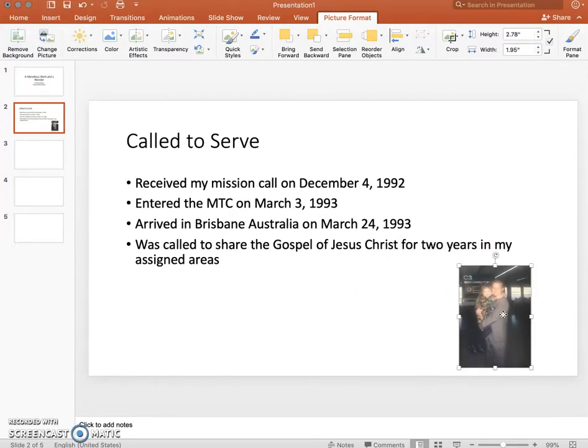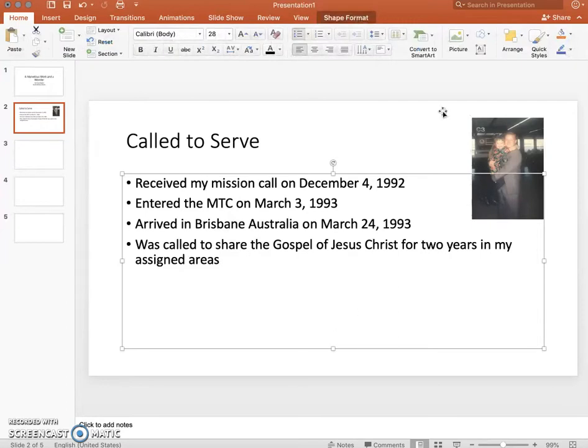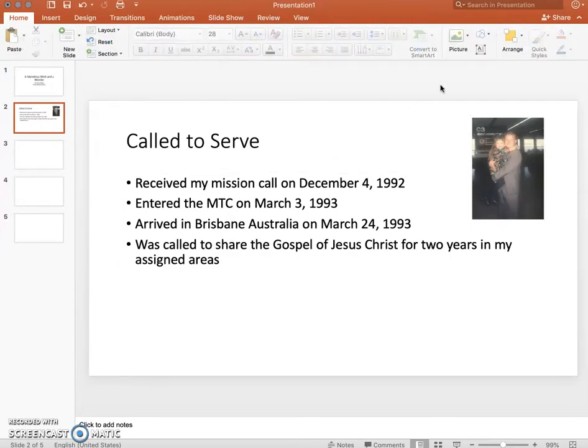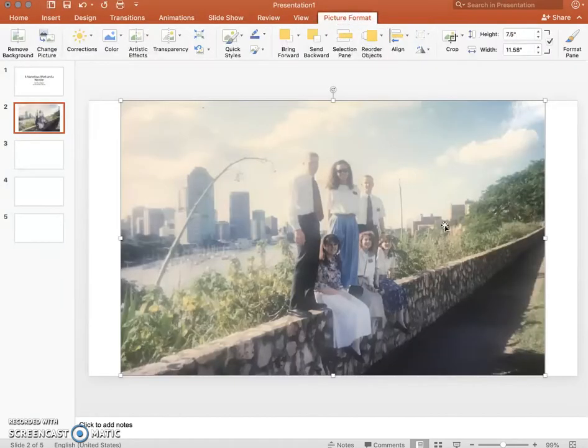And you can see on PowerPoint, you can really put a picture anywhere you want. So it's really a nice feature. So that there, and then there's actually another picture I'd like to include too. So let me go back to Browse. And it's this one right here. So this was arriving in the mission field with my district, with Elder Ricks, my companion, and there's me and the sisters.